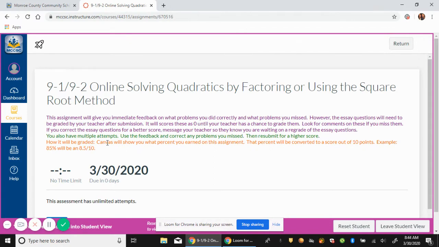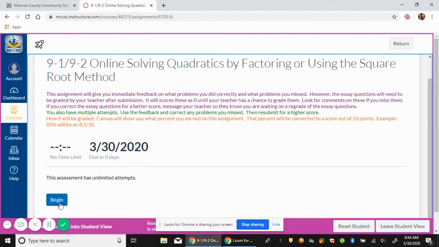So how are these going to be graded? Canvas will show you the percent that you earned. It's going to convert it out of 10 points. So an example, if you earn 85% on a homework, it's going to show up as an 8.5. And that's what is going to go into Skyward, about an 8.5. So I will round probably to the nearest half point. And then you guys can always message me if you're wondering why things got scored the way that they did.